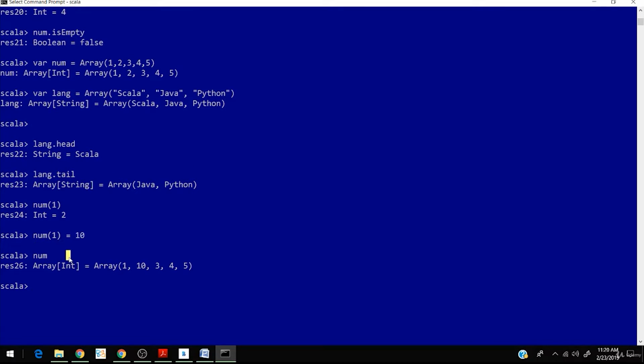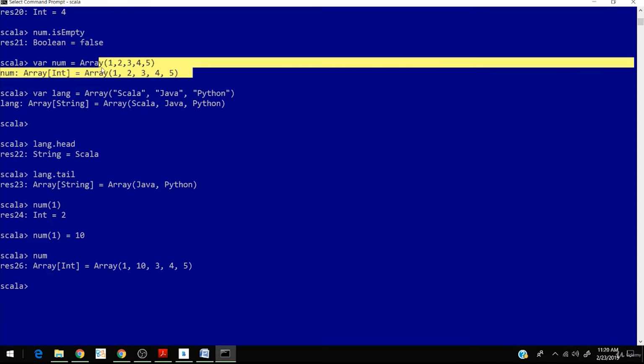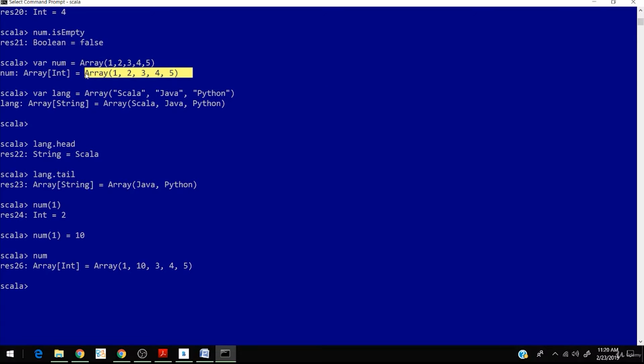Yes. Okay. Now the problem with array is the size of the array is fixed. That is, it is a 5 element array only. You cannot change the size of this array. If you want to change the size of an array, there is something called a mutable array. So what is a mutable array? In a mutable array, you can change the size of the array.